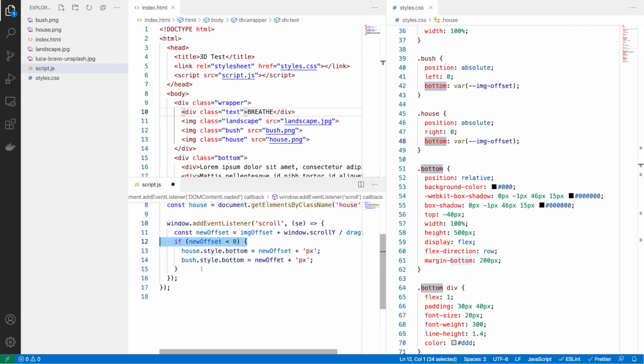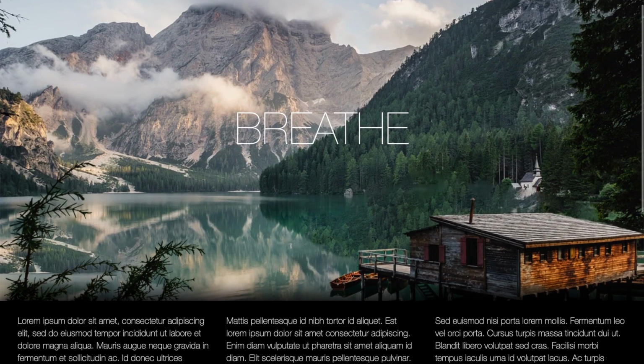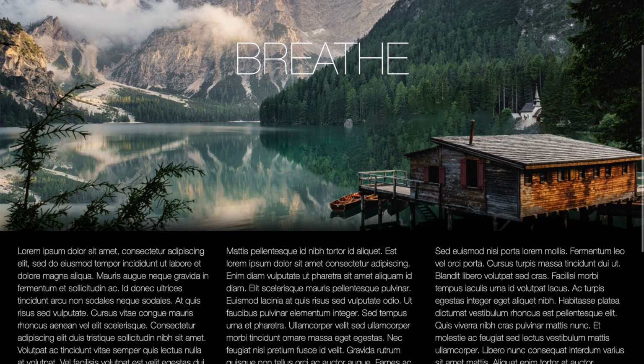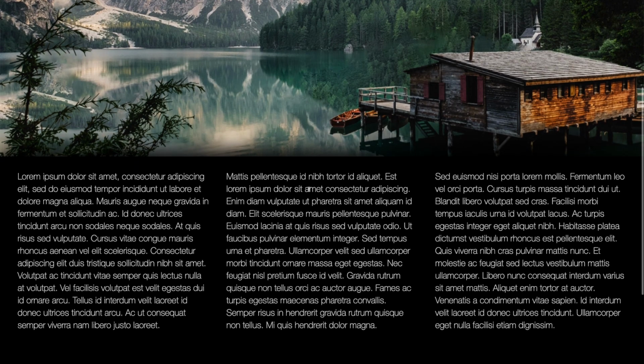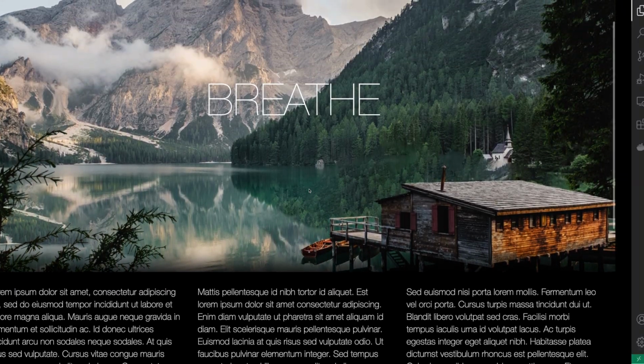And notice that our bush is not moving, and that's because I have a small typo here. This needs to be called offset. Save, go back. And if I now scroll down, you can see our bush on the left is also moving while I scroll down, and it's also stopping at some point.